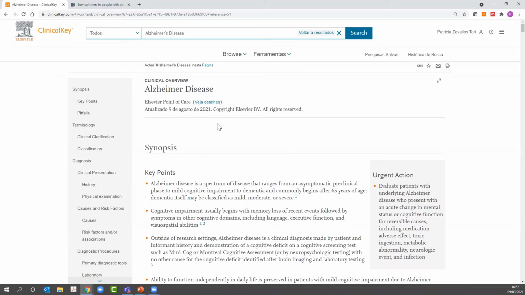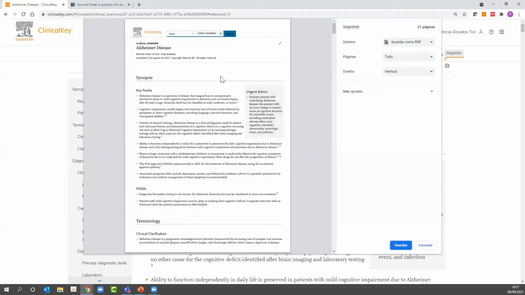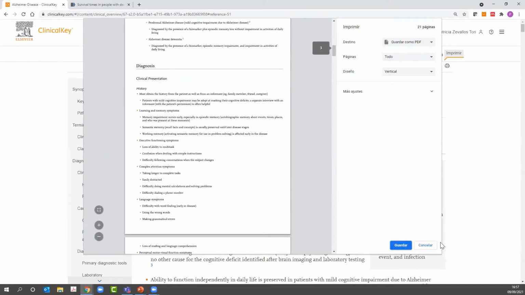Another thing that I want to show you is that all the information in ClinicalKey, you can save it, you can print it, or you can download it. In the case of the clinical overviews, we don't have a PDF format, but we have this print way of saving the information. If we go directly to print, we can save it in PDF format, where we can download and see it in other moments if we want. Right now there are 20 pages more or less, so it is taking a little time to show us the preview. And from here, I can save it. It says 24 pages and we have everything and save it.